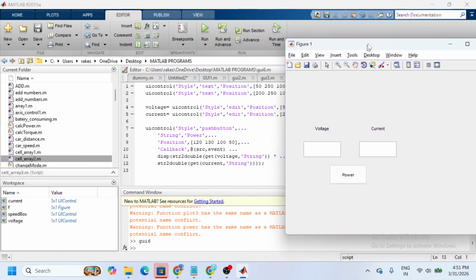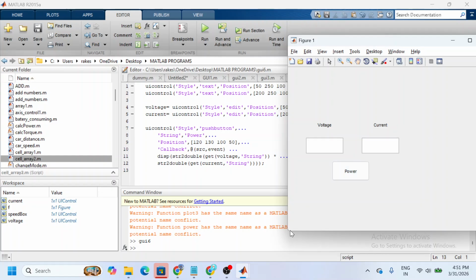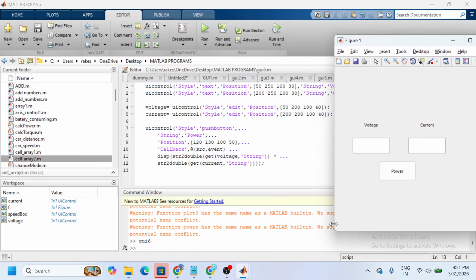So here we got the three blocks. Here you can enter the voltage value, here you can enter the current value, then we can calculate the total power. Power will be displayed in the output block. Let us say voltage is 24 volts, current is 3.5 amps. We will calculate the power. Power will be 84.